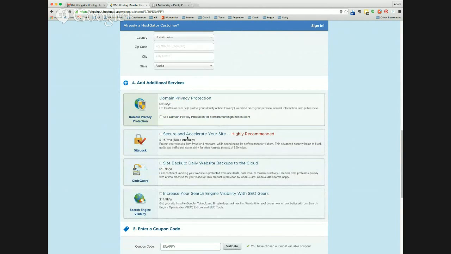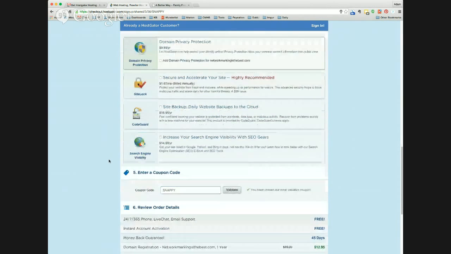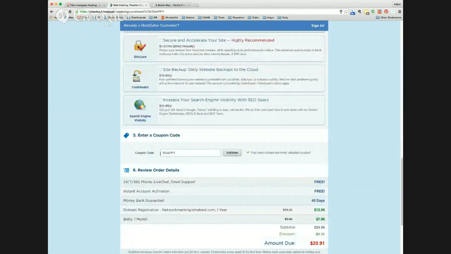Now this one here: secure and accelerate your site. Protect your website from fraud and malware while speeding up its performance for visitors. Ooh, I haven't seen this before, so this might be something. It's billed annually, $1.67 a month, so you have to pay up front for a full year. I personally don't have this right now, but I think I might. So I'm just letting you know, if you want to do that, you can. But the rest of the stuff you don't really need to worry about. It looks like there's already a Snappy coupon code in there, because the name is called Snappy, and that gives you the discount.